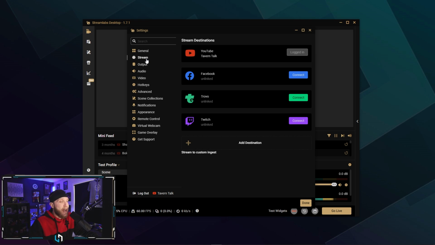Next tab over here, we have the Stream tab. So in the Stream tab, this is where it's a little bit different than OBS. You can do this in OBS, but it's a little bit more intuitive in Streamlabs OBS. So basically, if you want streaming on YouTube, you're going to hit connect right here next to YouTube, log into your YouTube account, and then boom, it's connected to your YouTube. No problem. You don't have to go find your stream key, none of that.